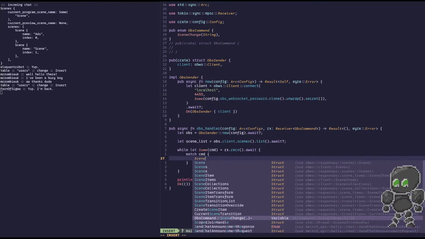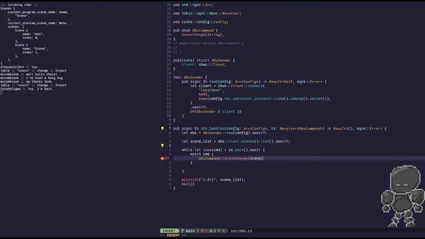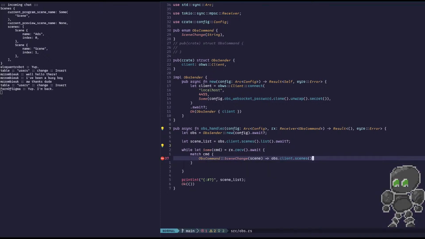That is not how you spell scene. And this is going to be scene. And the command will be OBS client scenes. Oh, no, wrong one. Set current program scene. And scene, yeah. Await.